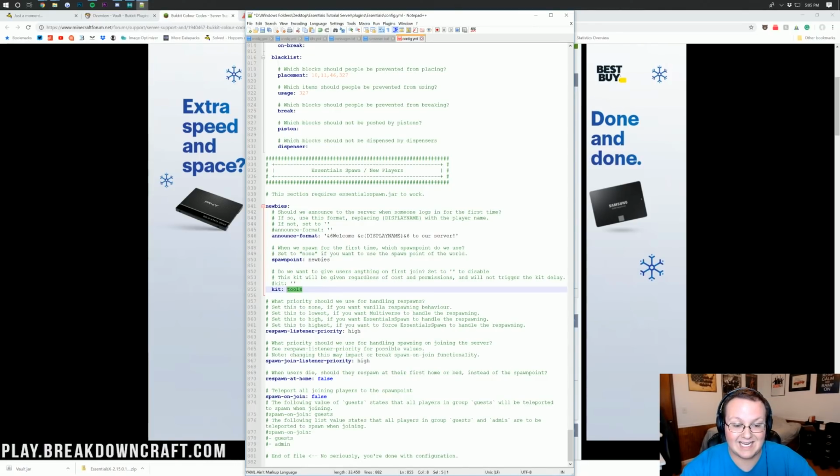Now, we're going to create this kit later, so I'm just going to call that "new player." That way, whenever a new player joins in, they'll get that new player kit that, again, we're going to create later on. And actually, let's just go ahead and do that right now.